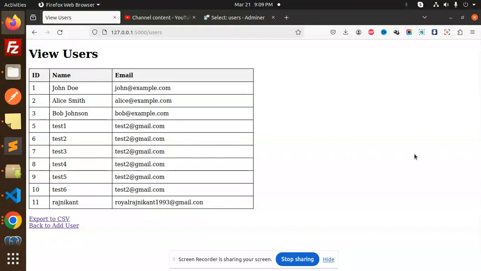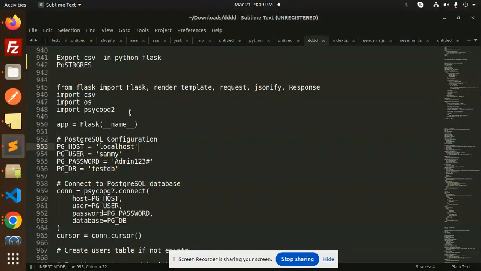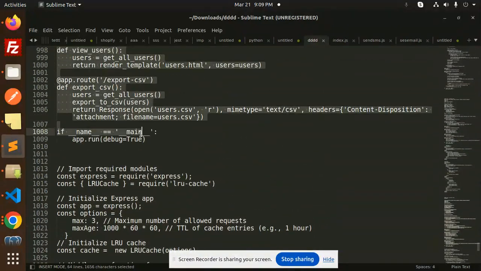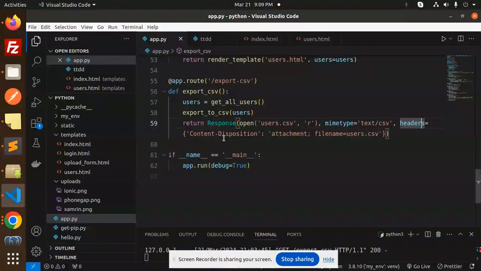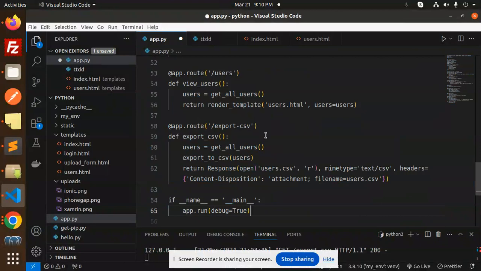Let's get started. In the last video we did how to export the CSV in MySQL, now PostgreSQL. Let's see how we are going to do that. So here we have the export CSV file. Let me just copy this one. Okay, so this is that one. Let me add this.